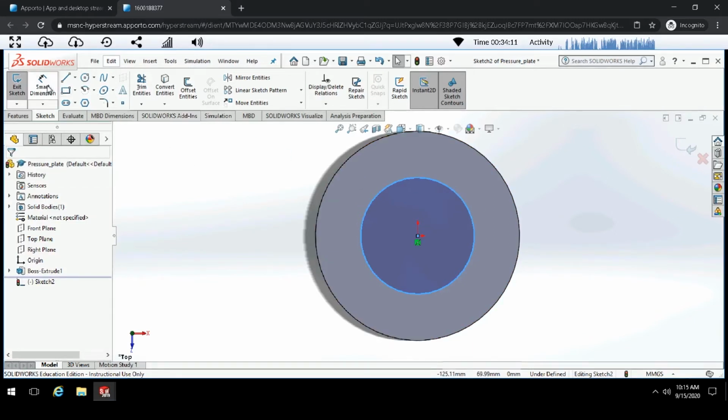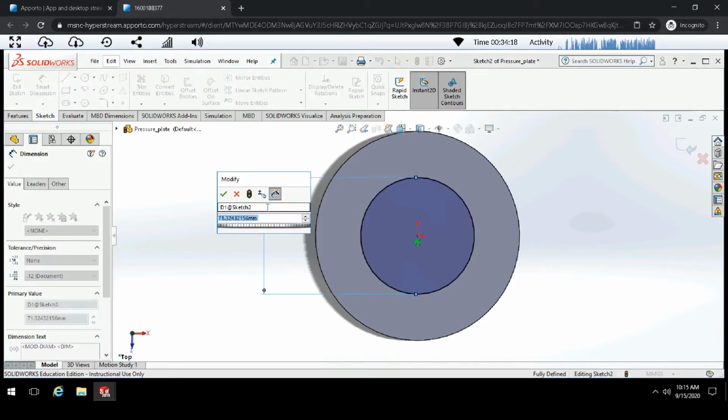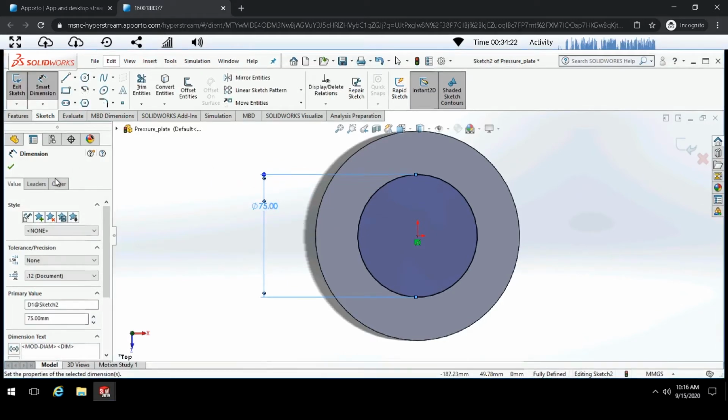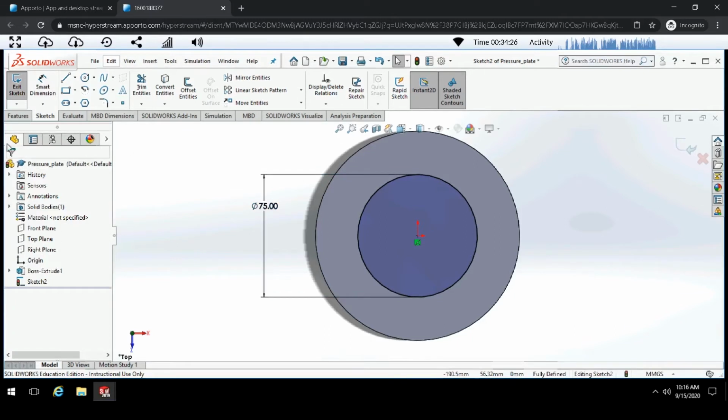So once you've drawn the circle, use the smart dimension to give it the dimension of 75. Whenever you've completed something, you can either hit enter or click this green check mark that appeared over here. It's up to you.